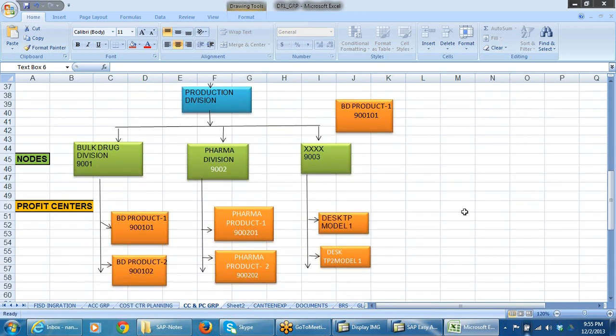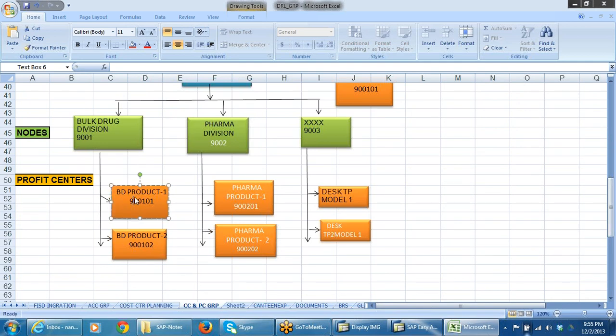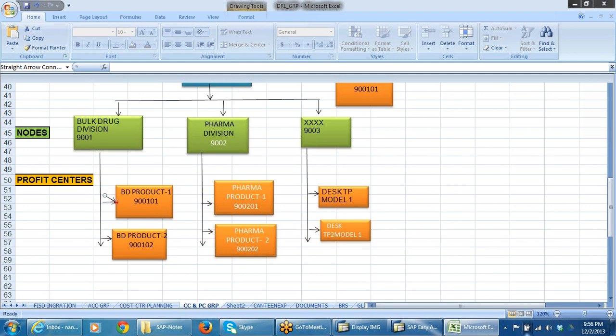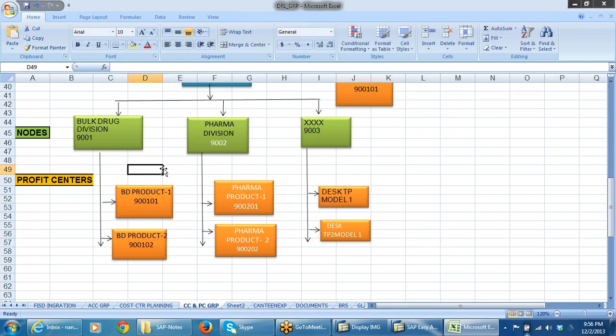Now when you are going to make the sale, you are going to post the sales to the profit center. Just like costs to cost centers, sales, that is nothing but revenues, you are going to post to the profit centers. Profit centers cannot take the cost directly.